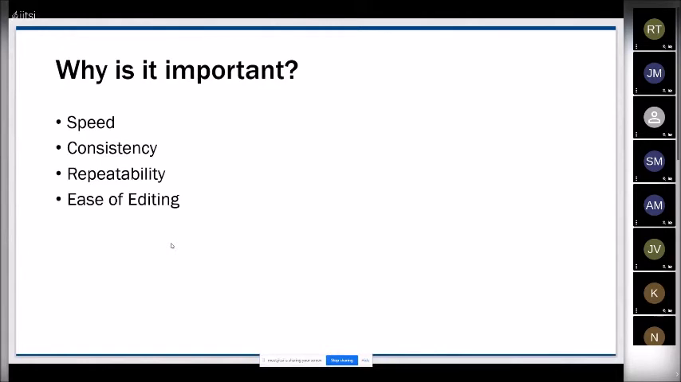Repeatability. Similar to consistency, you can get the same thing over and over again. So let's say you want to build a load test environment. In the old universe, you'd probably just end up blasting your QA environment or blasting your production environment with a bunch of load to see if things work.